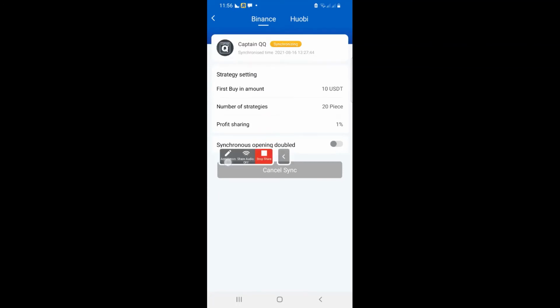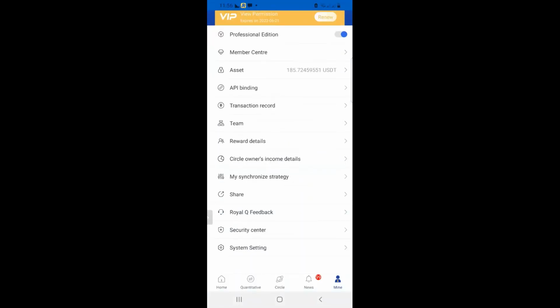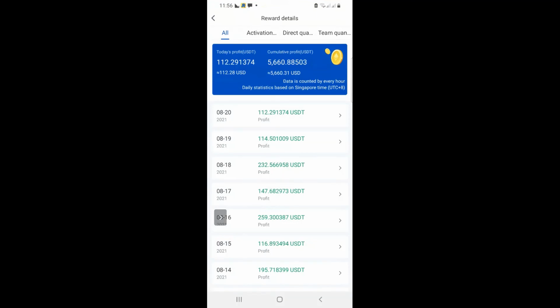Or if you wanted to just change master traders, this is where you would come and cancel. Then you go back to circle and you choose a new master trader. Circle income does not apply to us because we are not master traders. Reward details is where you will see your network income.